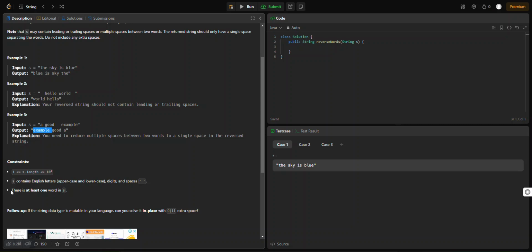We have constraints. What do we have as constraints in this question? The length of s will be between 1 and 10 to the power of 4. s contains English letters, uppercase and lowercase, digits, and spaces. We care only about spaces. We don't care what s actually contains. And we have at least one word in s.